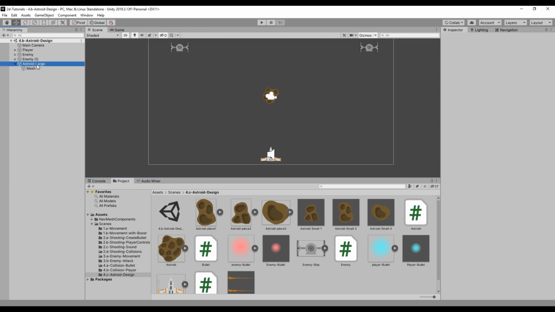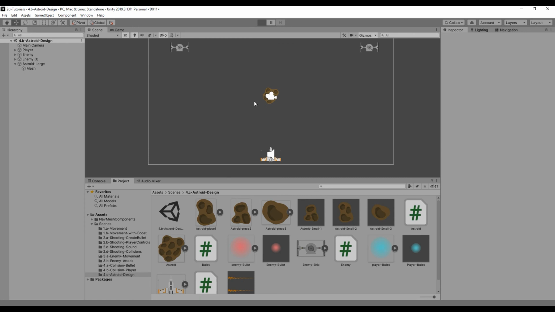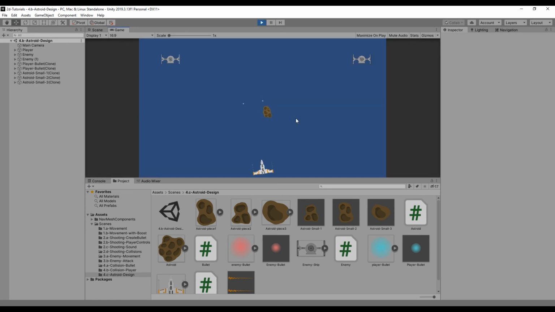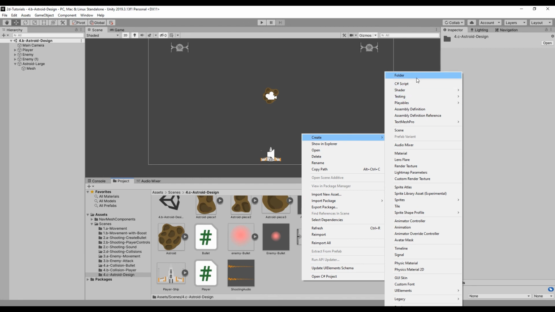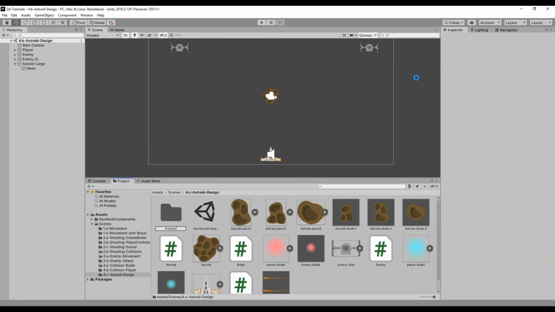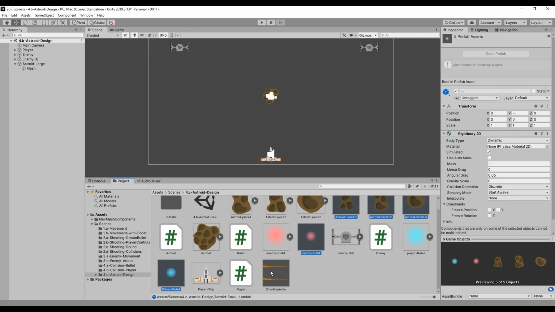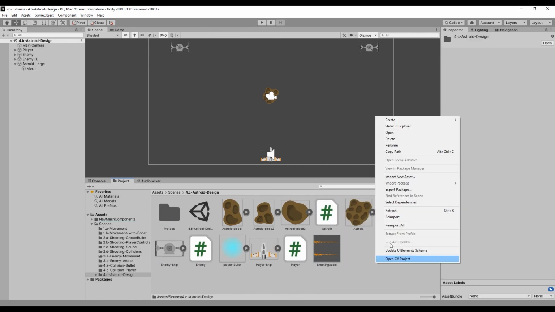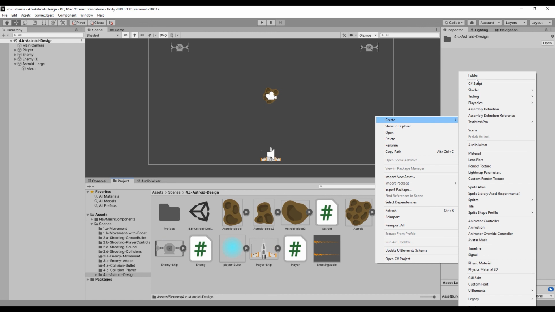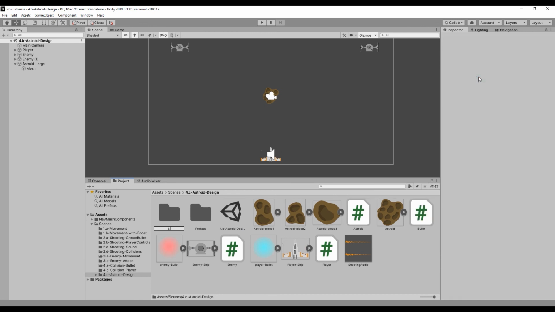After you've set up the remaining smaller asteroids, add them to the large asteroid array and test the game. Lastly, I'll make a prefab and sprite folder to organize our project panel. To create a folder, right-click in the project panel, navigating to Create, and select Folder.